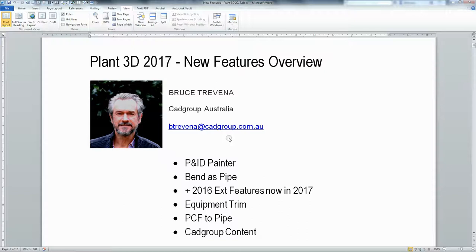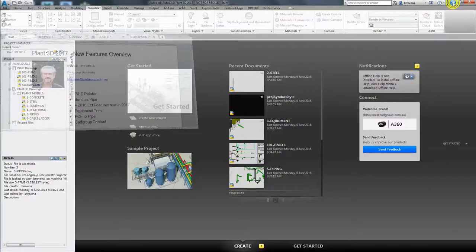I'm with Cadgroup Australia. And today we're going to look at new features of Plant 3D 2017, P&ID Painter and Bender's Pipe. And a couple of features that were an extension in the extension release for 2016, but now are in 2017, equipment trim and PCF to pipe. We'll also look at some Cadgroup content that I think you'll find useful. So let's get started.